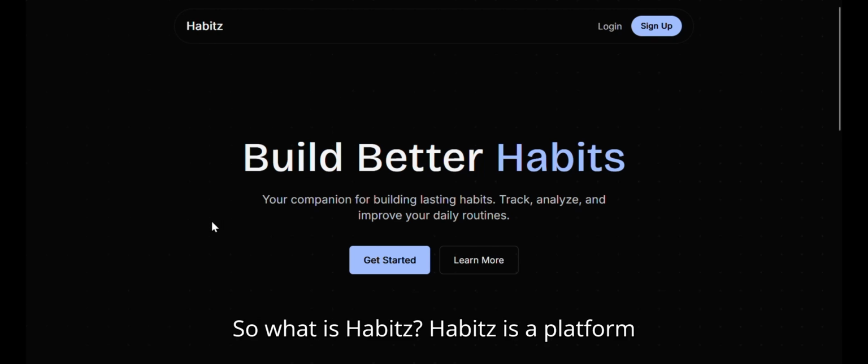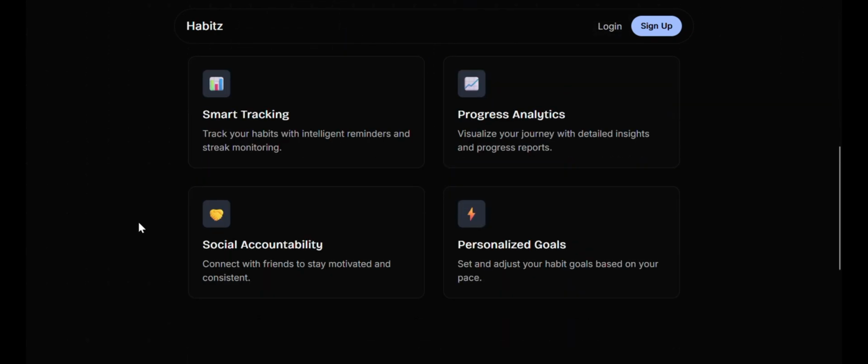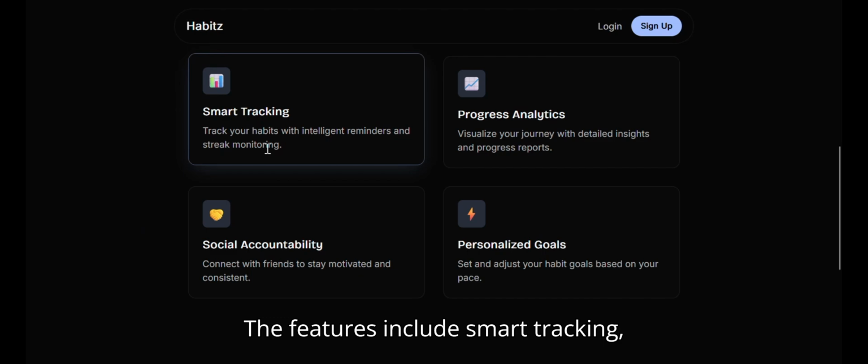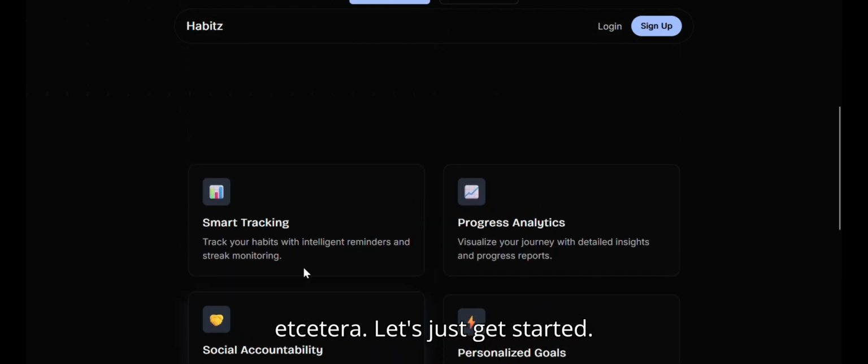So what is Habits? Habits is a platform where people can come and build better habits. The features include smart tracking, progress analytics, social accountability, personalized goals, etc.